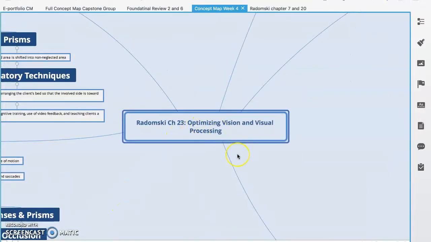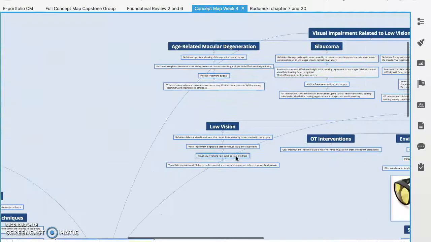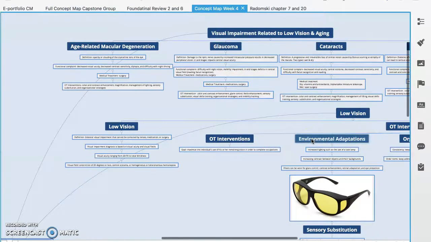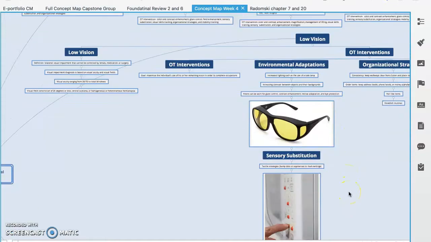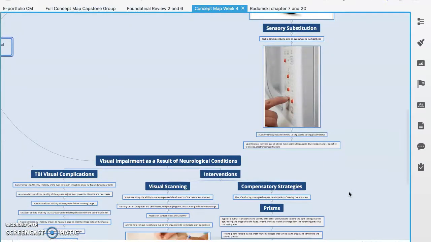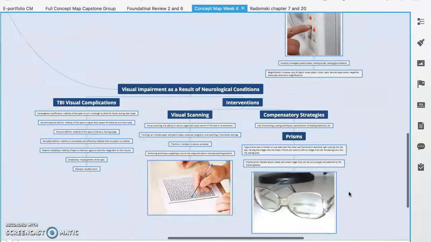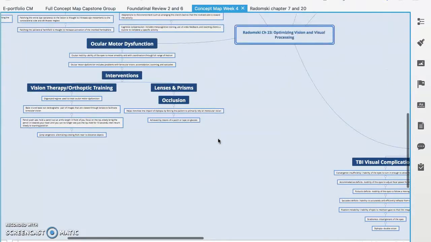Radomski 23, Optimizing Vision and Visual Processing. So we'll start at the top again. Visual impairment related to low vision and aging. Definitely important to go over too. Low vision, we learned about that second semester with Dr. Smith, so this will be a nice review to go over and probably get some intervention ideas and assistive technology ideas. Visual impairment as a result of neurological conditions, interventions.